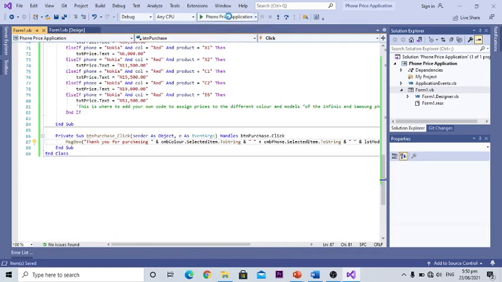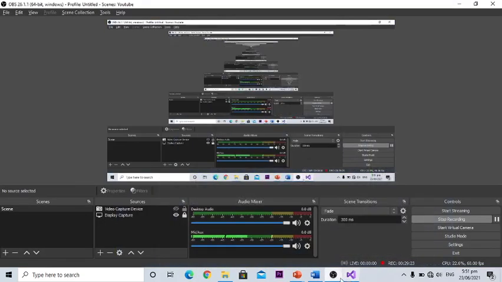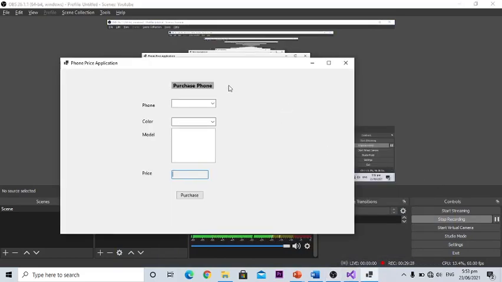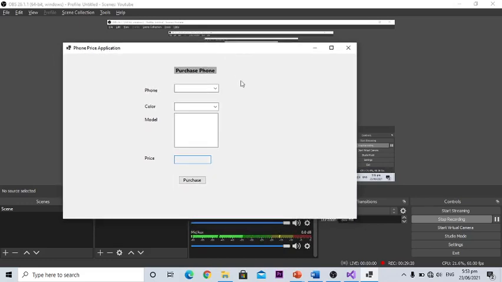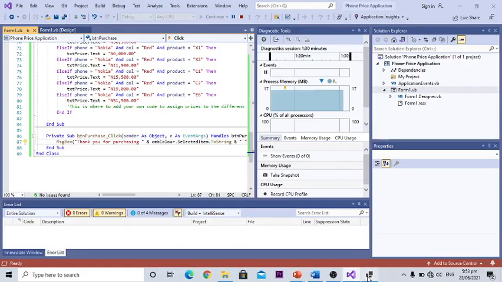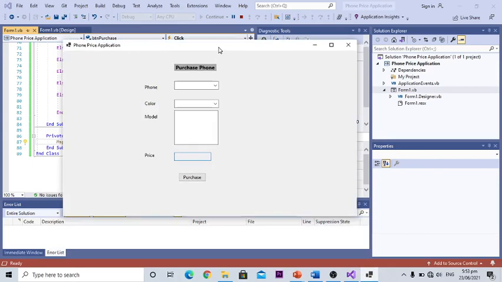Click on phone price application and let's watch. It says no issues found. Then it's building, it's compiling, and it's ready to run. All right, so now our application has run. We have built our application, and you can see when you click on the phone, it shows different classes of phone.